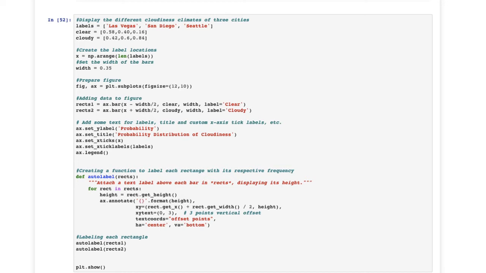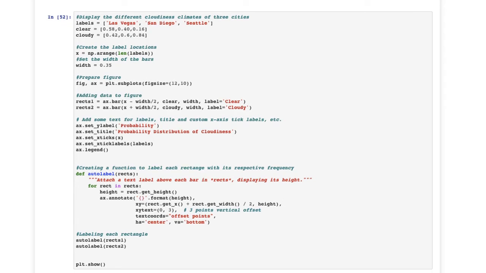Right here, we have created a function to label each rectangle with its respective frequency. We are going to set up the definition of our function, naming it autolabel, with a parameter named rects. Following the definition of the function, we have a short description of what our function does. If you want to learn more about this function, you can look at the documentation for the matplotlib method annotate, and it will outline these parameters that are used within this function in order to auto-label our rectangles.